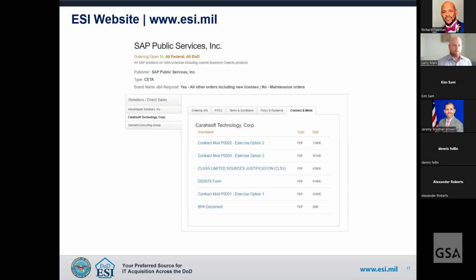And then the last tab on the right, contract and mods. We will make available some of the applicable contracting documents. If the contract specialist needs something for their contracting file, you can find it here. If something is not listed, then reach out to us and we will provide you a document if you need it for your file.